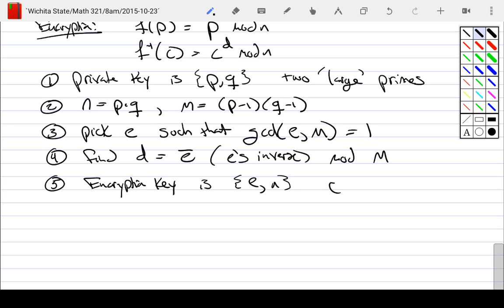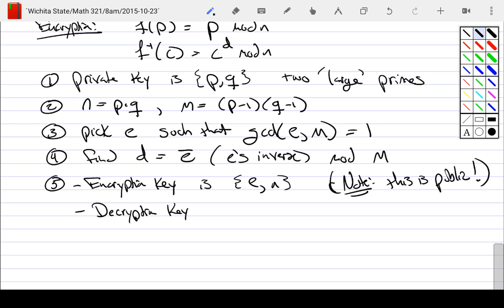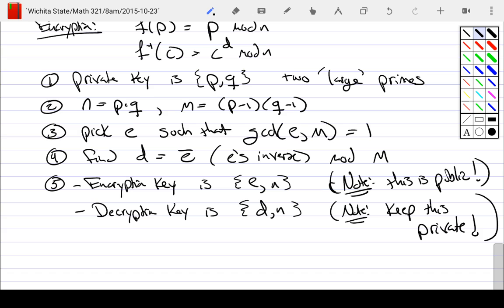Note, this is public. The decryption key is D and N. Note, keep this private. Right? You don't want other people to know how to decrypt it.